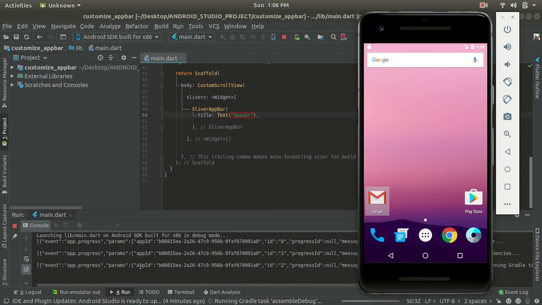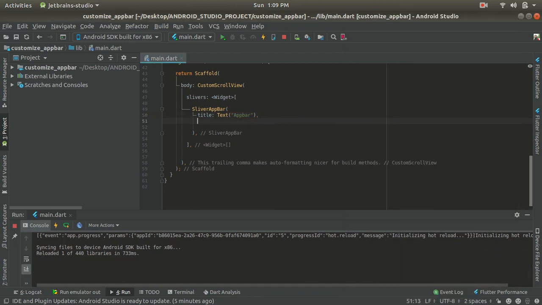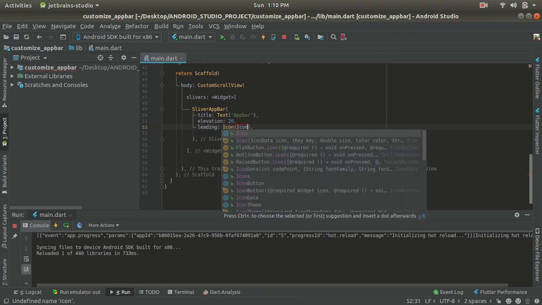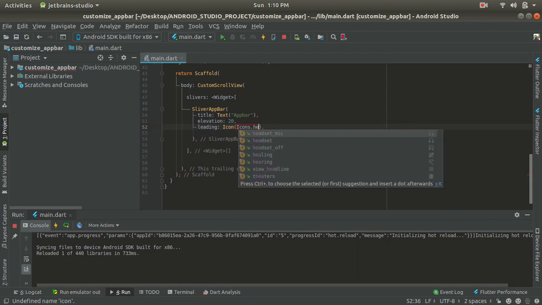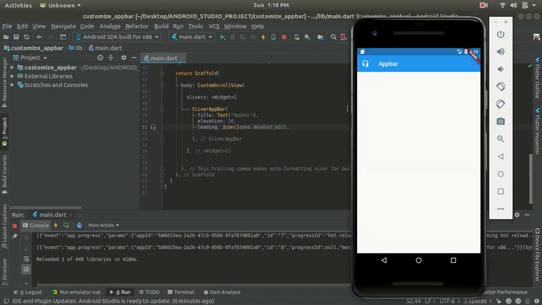As you can see, it's installing right now. Now this is the basic app bar which is provided by the scaffold, but let's extend this app bar so that we can get it better. The first property I am going to provide is the elevation, and I am going to provide an elevation of 20. After that we are going to provide a leading element, and as a leading element we are going to provide one icon, and I like to provide the icon of a handset mic. Let's hot reload it so that we can understand how it's working. As you can see, we have one app bar with elevation of 20, and now we have a leading element as an icon of a mic handset.